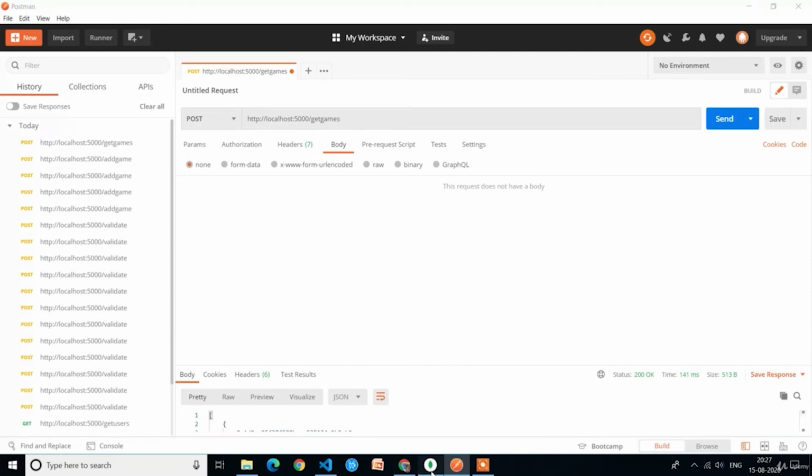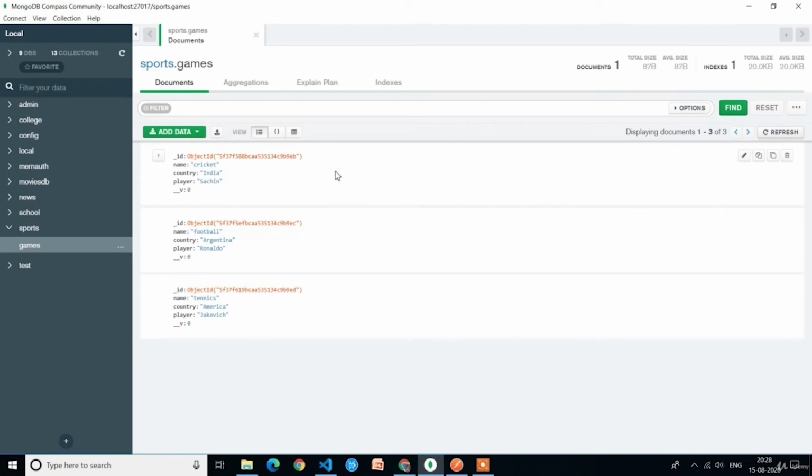Already we have 3 documents in the games collection. Now I will delete the first document in the games collection. Here you can see name is equal to cricket, country is equal to India, player is equal to Sachin. Now I want to delete this first document from the collection. How can we do that? So now I will show you how to delete it.